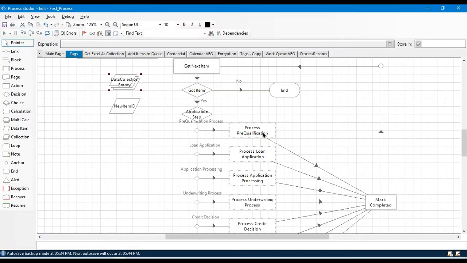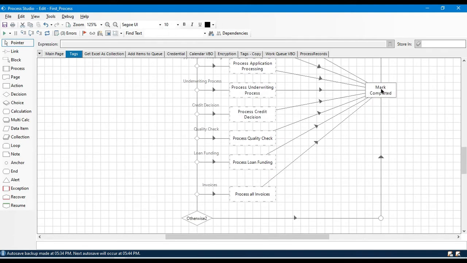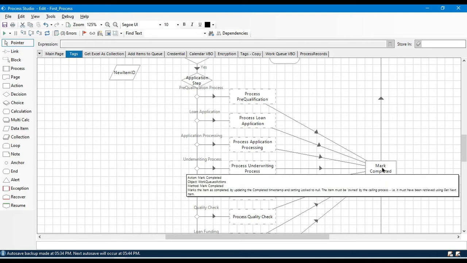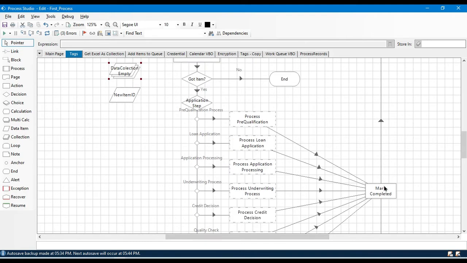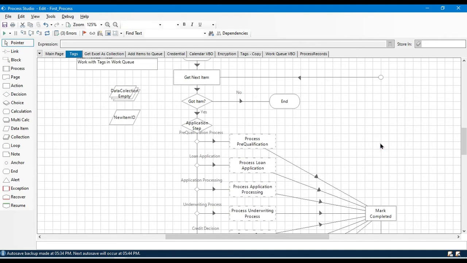If it is process pre-qualification, it will come here and complete the process, mark completed, and then go back to the next item. The same way it will do one by one and then go back to the completed. After mark completion, or before mark completion also, if you want to remove the tag from there, you can do that. Let me show you how to do that. Let me add the remove tag here after mark completion.